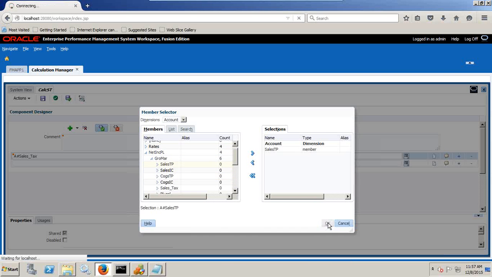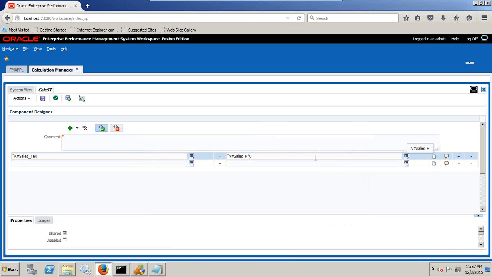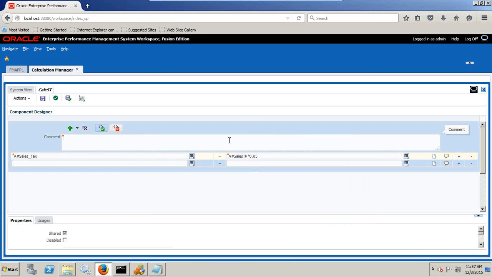Sales third party. Because I want it to be 5%, so I multiply by 0.05. That's it. You can add a comment over here. Sale tax is 5% of sales.